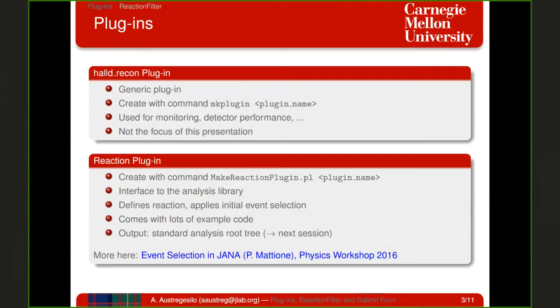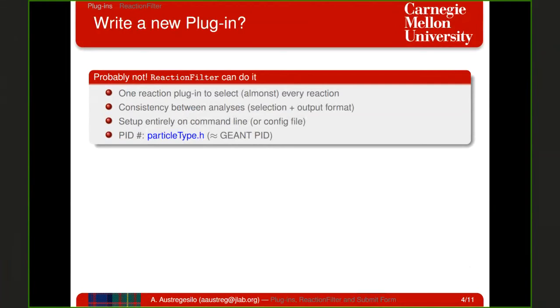I think the next talk will talk about these root trees a little bit more, and the analysis library was written by Paul, so if you want to know more about this, you can probably also go back to the tutorial we had 3 years ago, and most of it was already there. Now, do I have to write a new plugin?